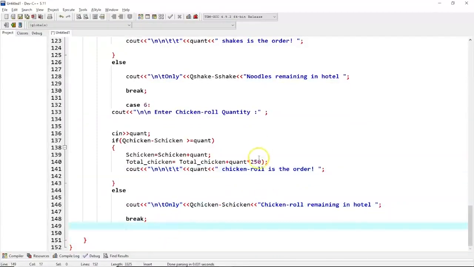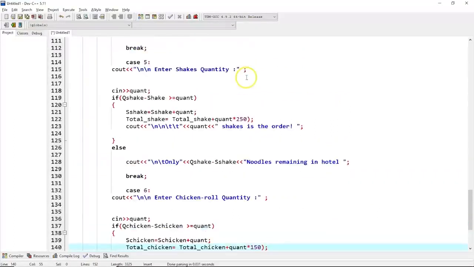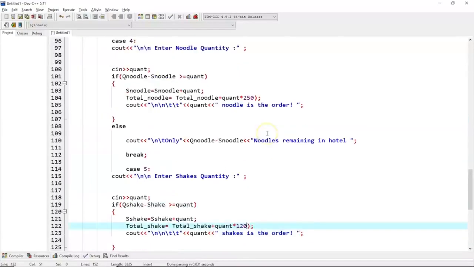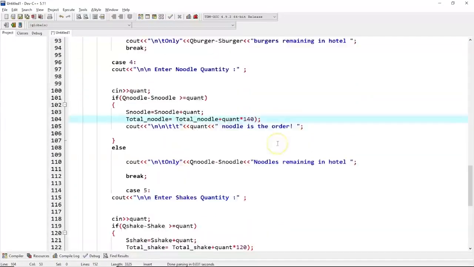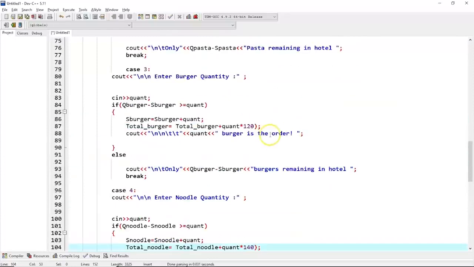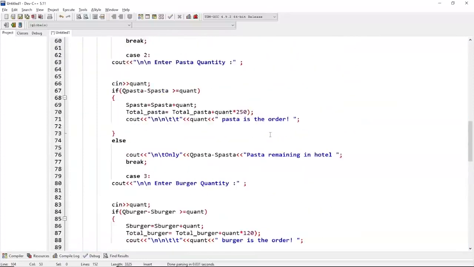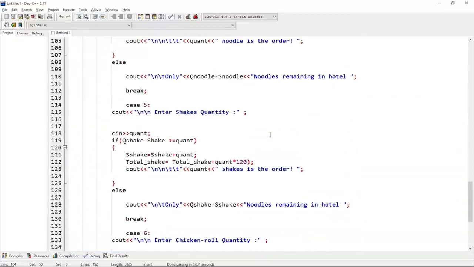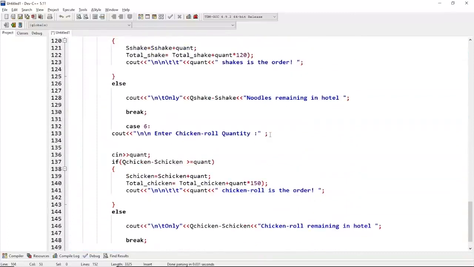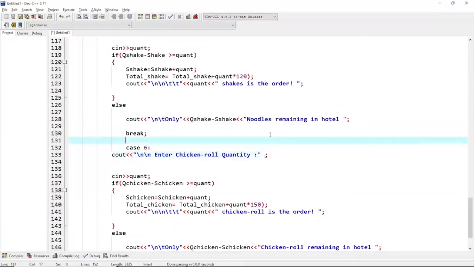Also we have to change the price of each meal, like chicken roll would be around 150, this shake would be 120, noodles 140, let's say. Burger is okay, then pasta is also okay. So we have created 6 cases as of now. So our second part of the program is done.